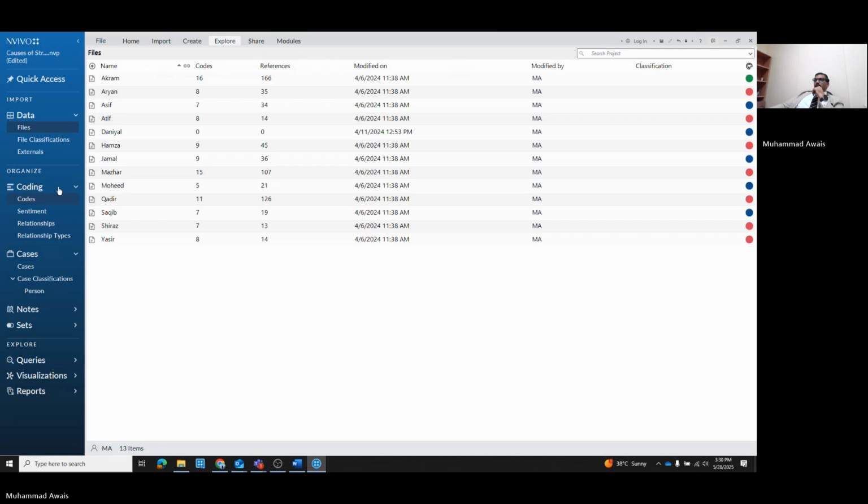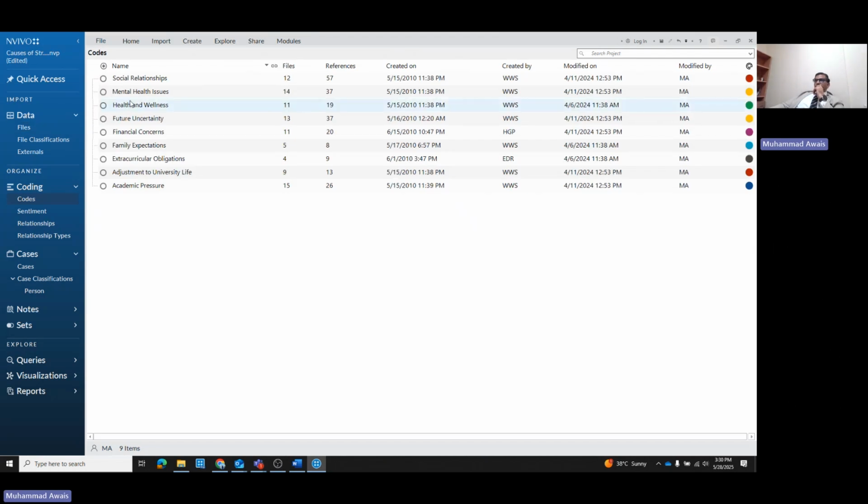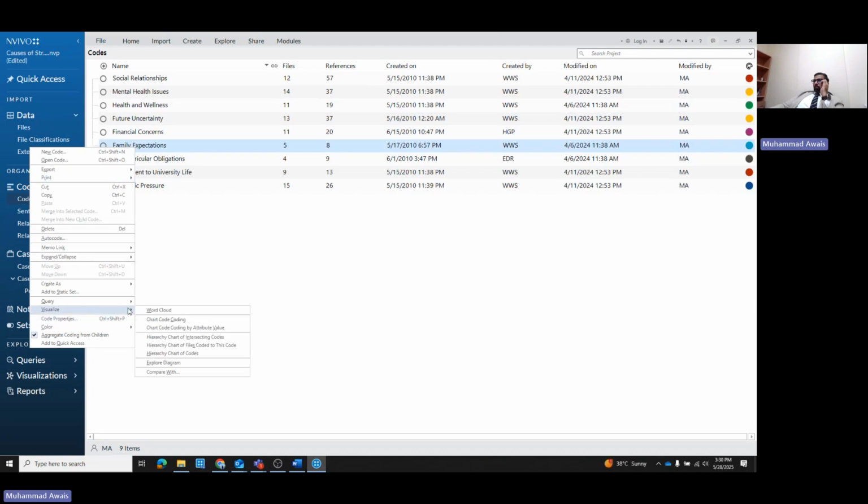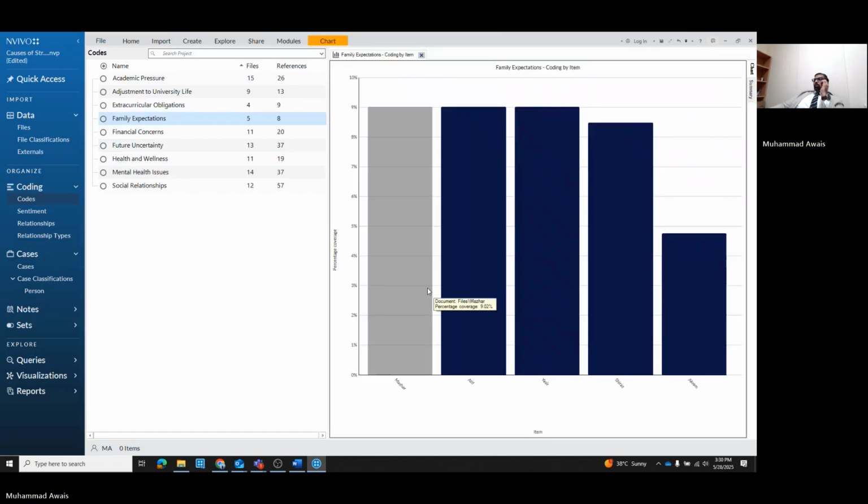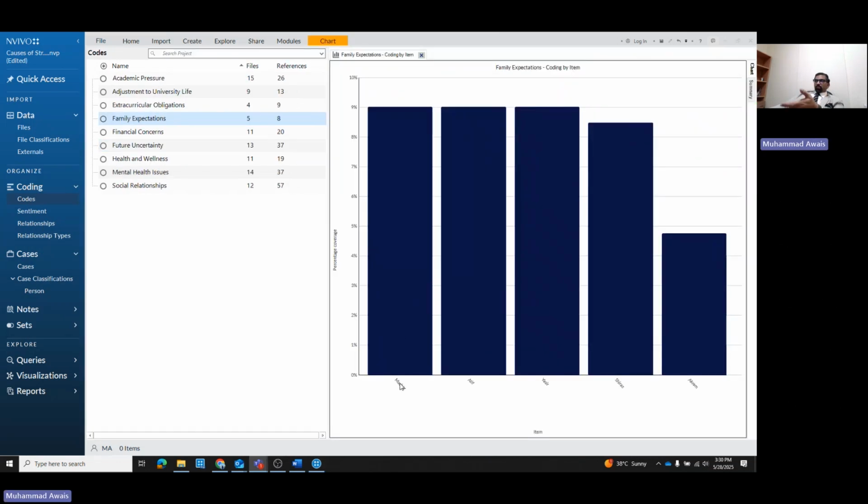Let's say I want to see which participant talked more about social relationships or financial concerns or family expectations. Let's say we are more interested in family expectations. So right click, visualize, chart code coding. If you hit here, you will see this participant and these three participants tagged more or less a similar number of sentences. Then this Akram, and then the other participants come after this.